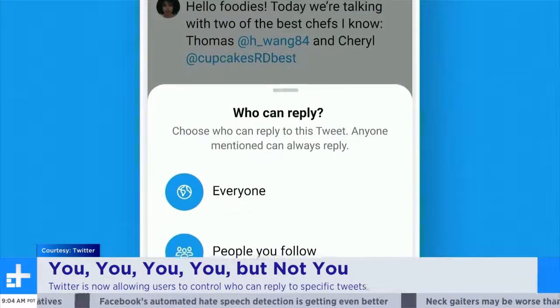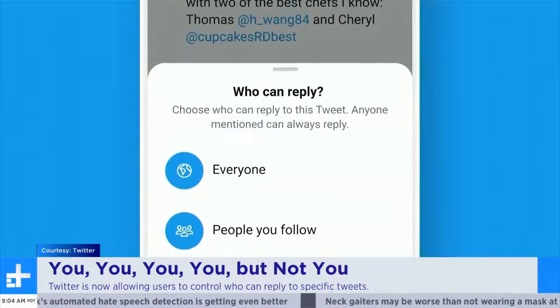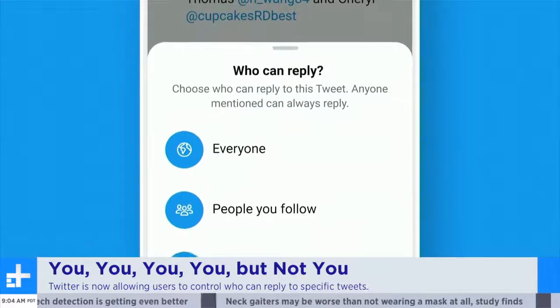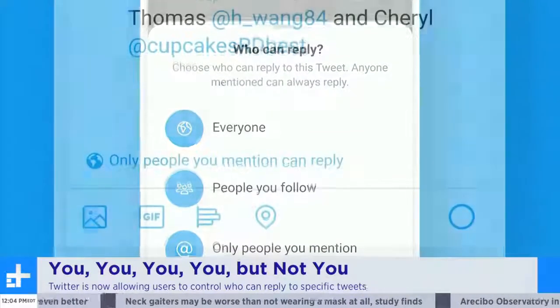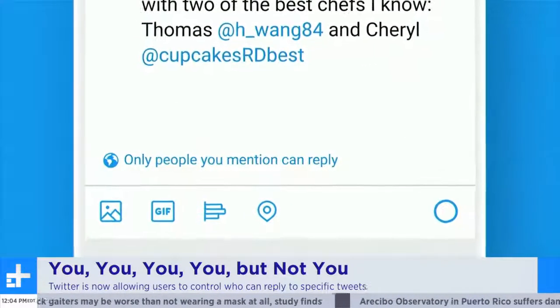So you can select everyone, only people mentioned, or only people you follow. If you select one of the limited roles, the reply button is going to be grayed out for anyone who is not included in your approved category.